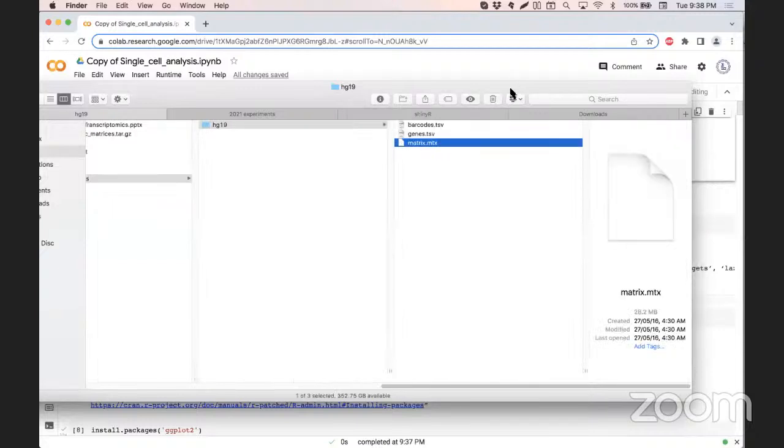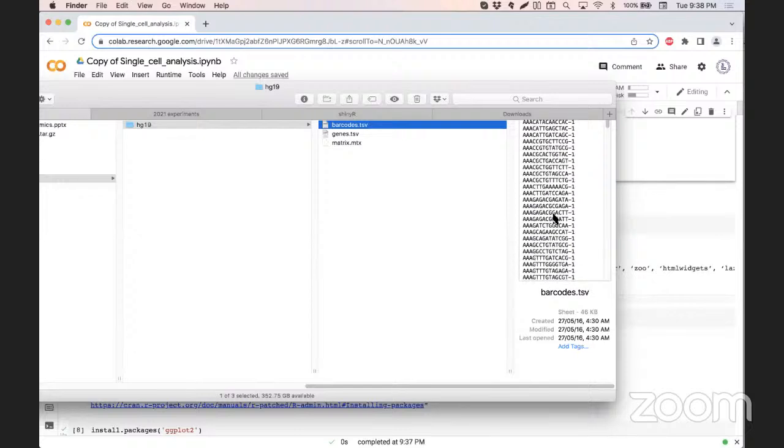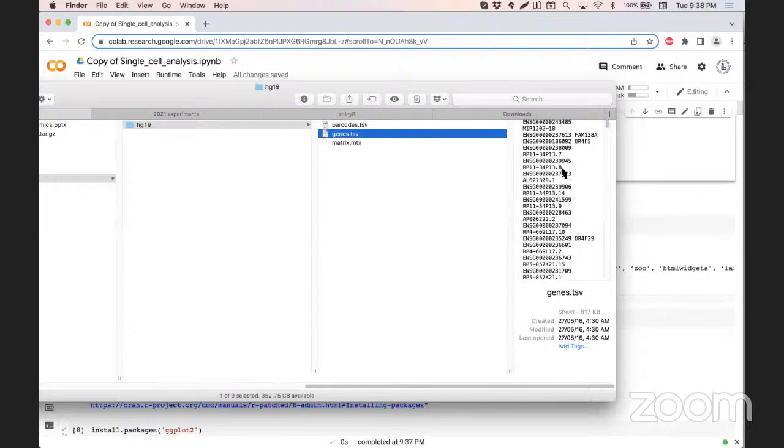Yeah. So the matrix.mtx is the count matrix, the output of the count matrix that you will generate when you perform the upstream analysis. Barcodes are the barcodes to identify different cells, and genes are the different genes associated with the Ensembl IDs that we have. This will be very helpful. I will tell you how in the downstream analysis.